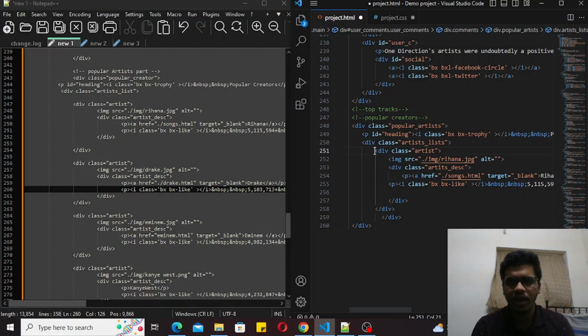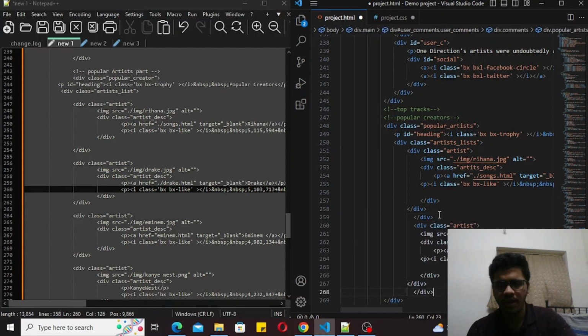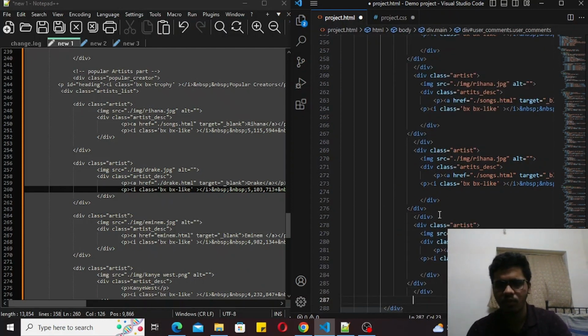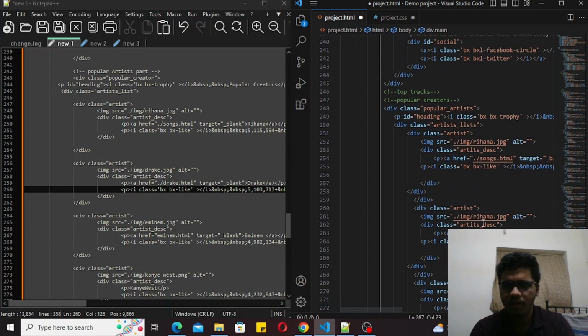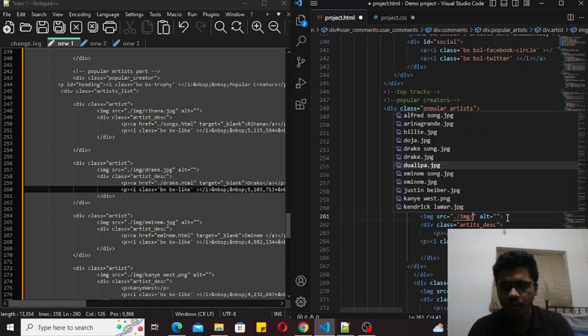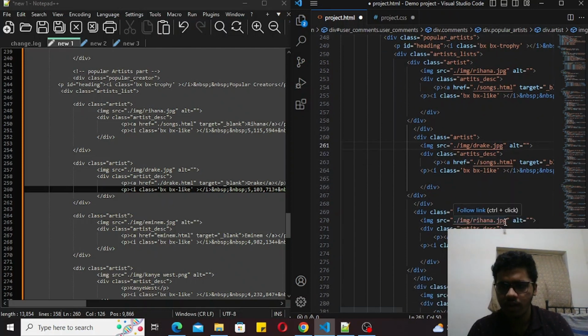Now in this first, we need to just copy this description part till here, and again just paste it again and again, so that we can add as many artists as we like. You just need to change all the assets. Like first of all, we need to change this thing. Let's give it as Drake. Okay, we have got Drake over here. Similarly, we need to also change all the images.